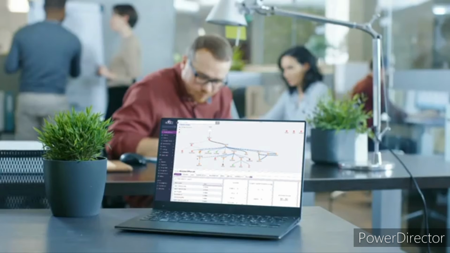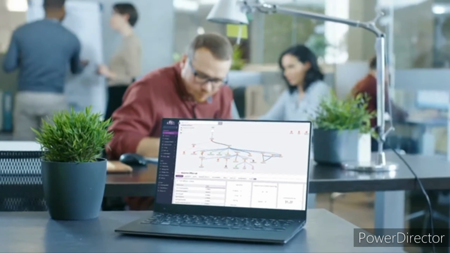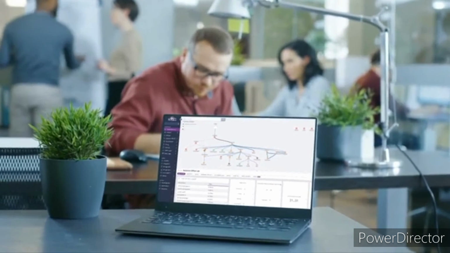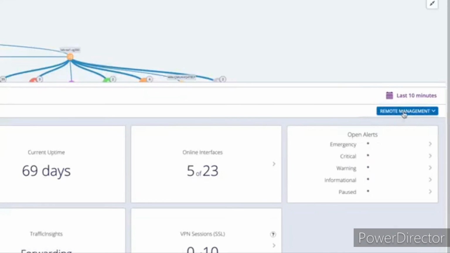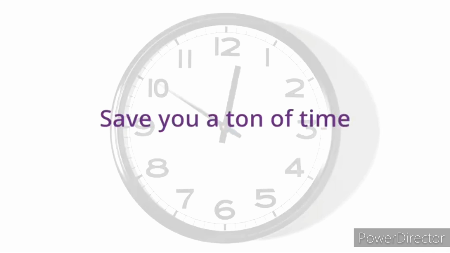And that's it for this tutorial. In this quick tour of AVIC network management software, we looked at how AVIC's automatic mapping, inventory, alerting, troubleshooting, and remote access features can save you a ton of time.